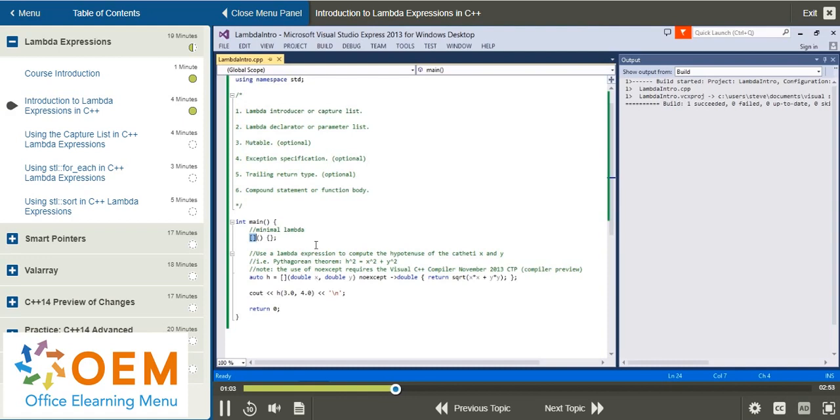Suppose we want to compute the hypotenuse of a right triangle. We've created a lambda expression here to do so. In this case, we have an empty capture list, a parameter list passing two doubles x and y, and an exception specification, namely noexcept, telling the compiler that this function doesn't expect to throw any exceptions.